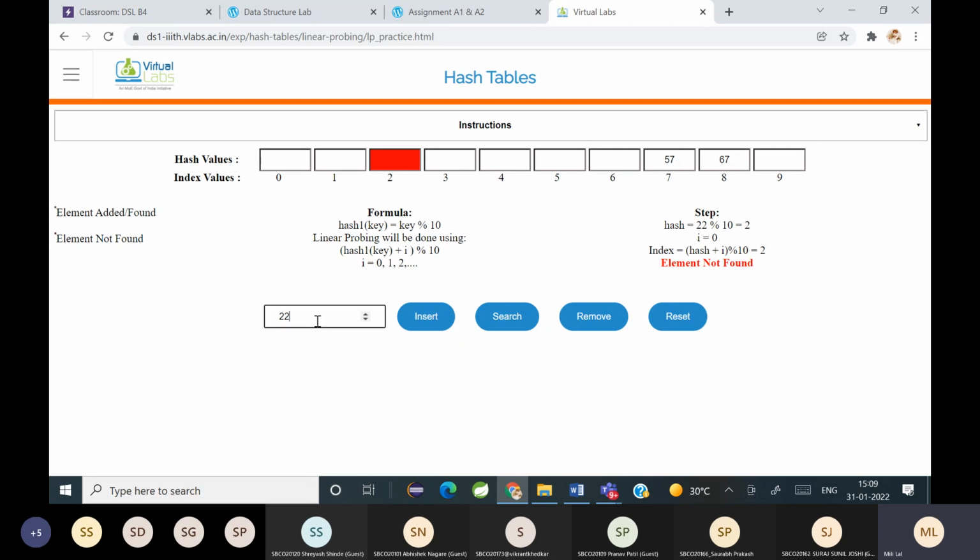But suppose I want to search 67. How is search going to work? First, 67 modulo 10 gives index 7, but the data there is not the same as what I need. So it will go to the next index, and if it is found, it will print element found. Is it clear? Yes, ma'am, clear.